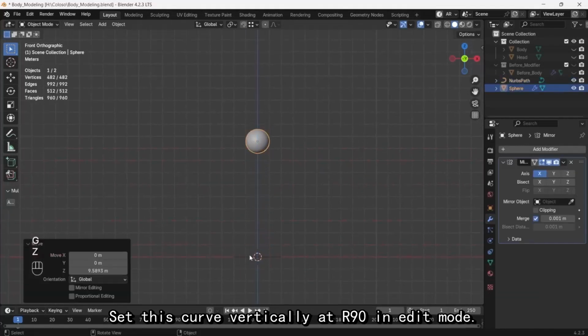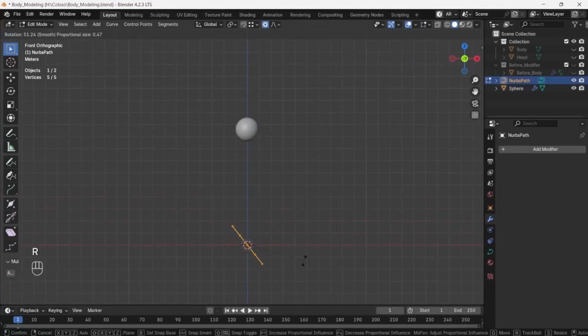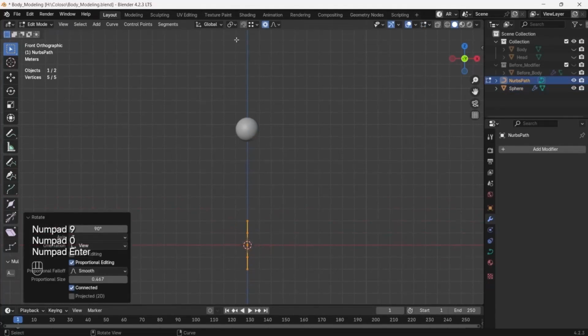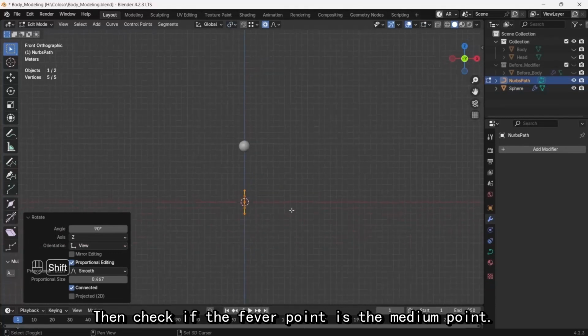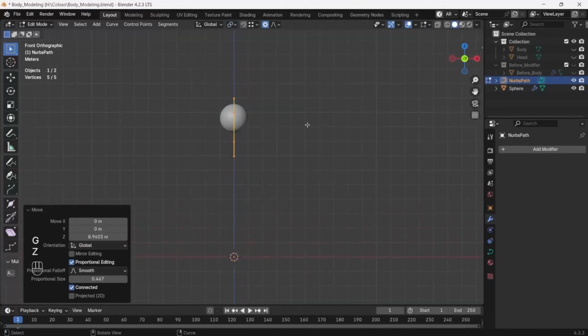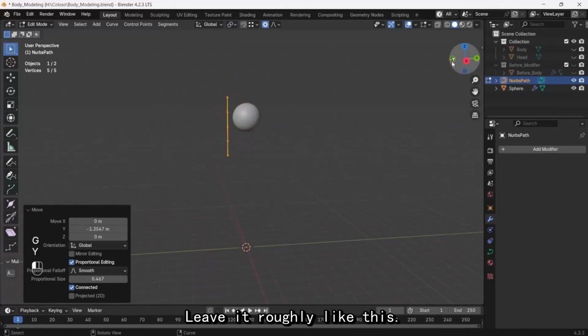Set this curve vertically at 90 in edit mode. If it doesn't rotate here, then check if the pivot point is the median point. I'll put it in the position of the hair. Leave it roughly like this.